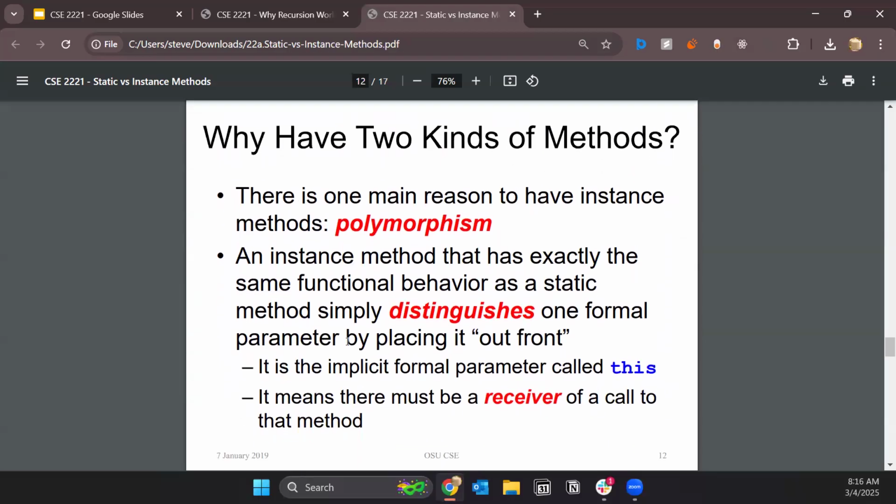So I have 2 kinds of methods. If you can simply extract out one of the formal parameters, make it an instance method. One of the big reasons is polymorphism. It allows you to have multiple implementations of the same method. That goes back to what we talked about sometime last week, where if you override a method, then you can provide a different implementation.